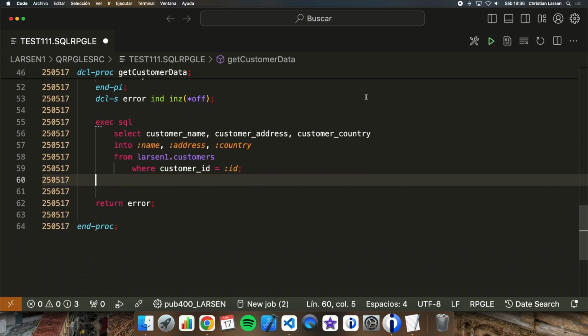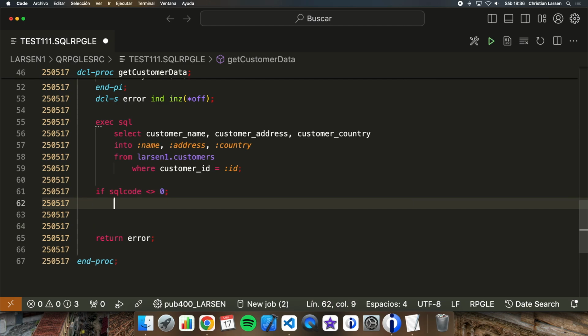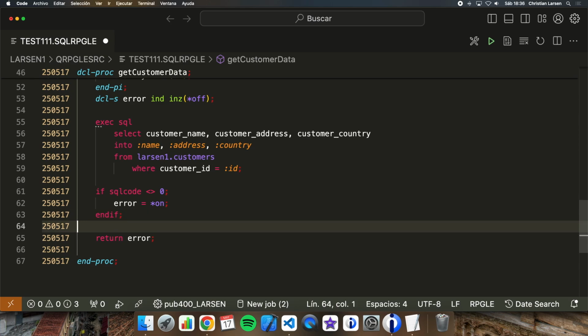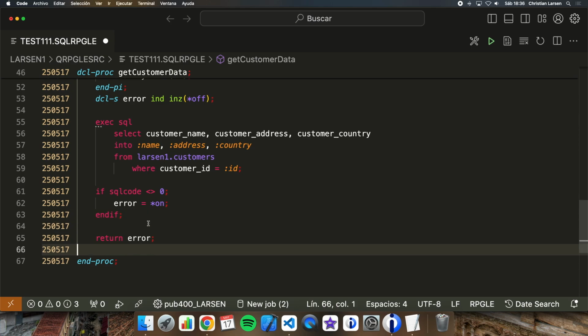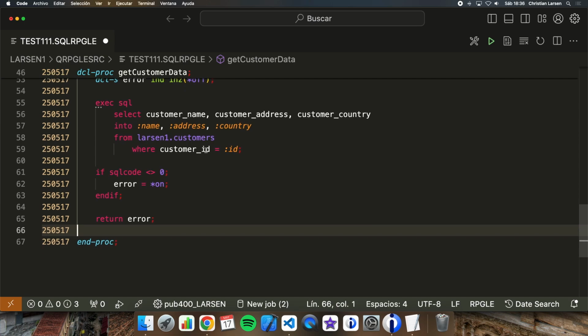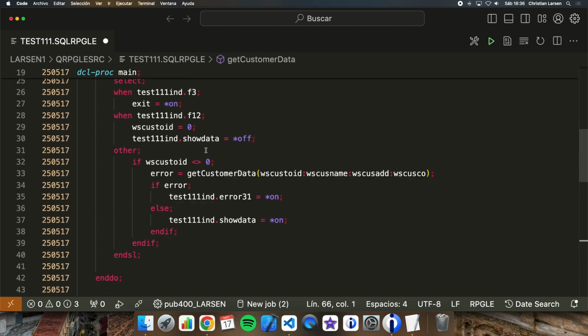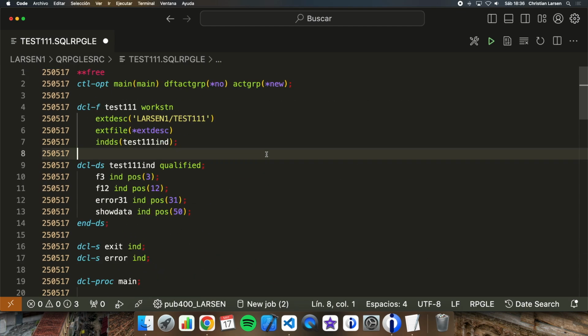Well, how can I detect if the customer is found or not? Well, let's check the SQL code. If SQL code is different than 0, then error is on, and in other case I will return the error that is off. Okay, so I think it is all done. So let's compile the program.